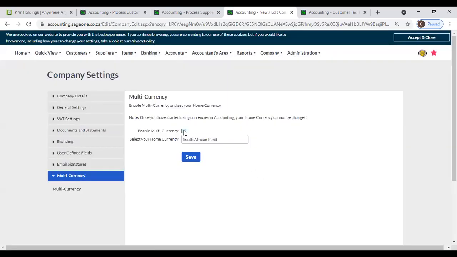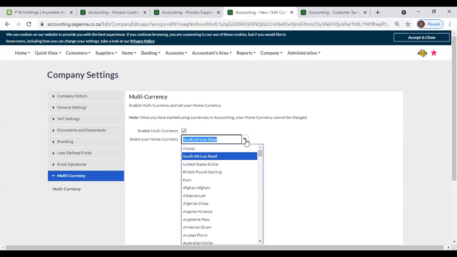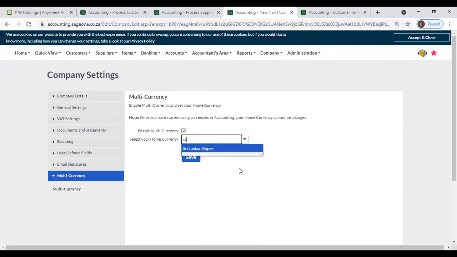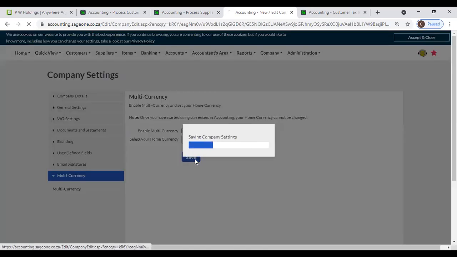After that, enable multi-currency and select your currency. Now, when you are selecting this home currency, please carefully select that currency. After you set that currency, you cannot change it. Therefore, when you are selecting, please carefully set this. Okay, tick this option, enable multi-currency, select your home currency and save.